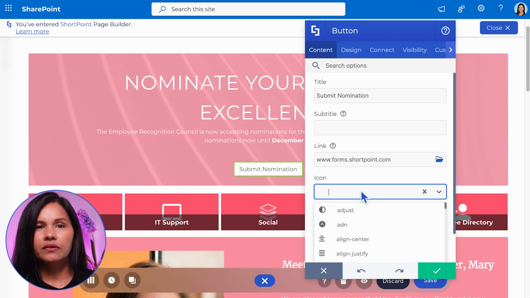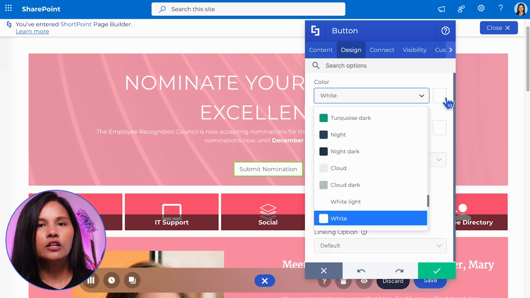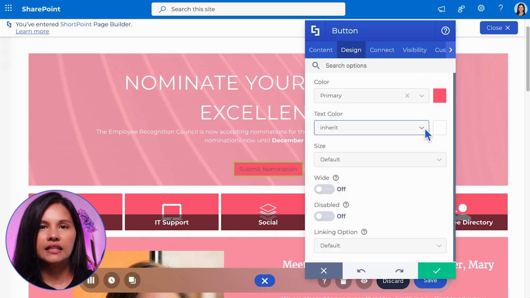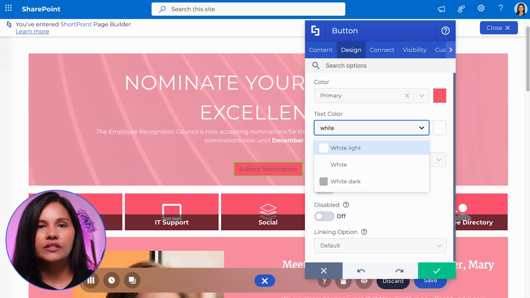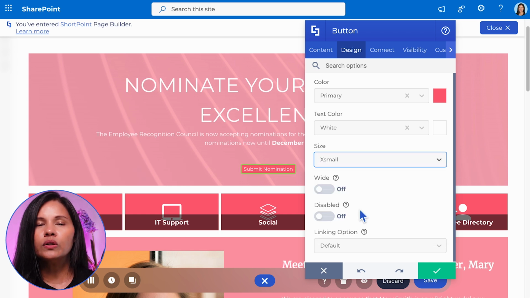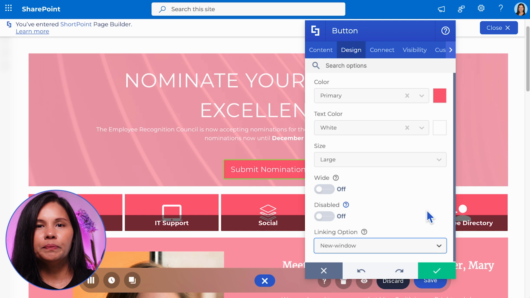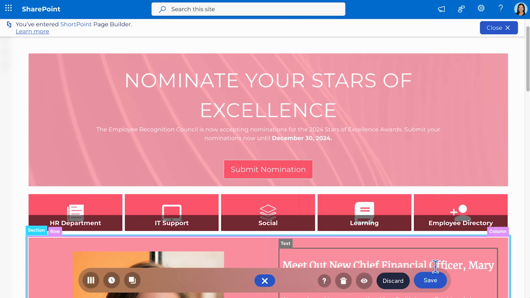To customize the appearance of the button, go to the Design tab. You can change the color of the button and its text content. You can adjust its size or make it as wide as the column. You can also choose where the link will open when they click the button. By default, the link will open in the same window.